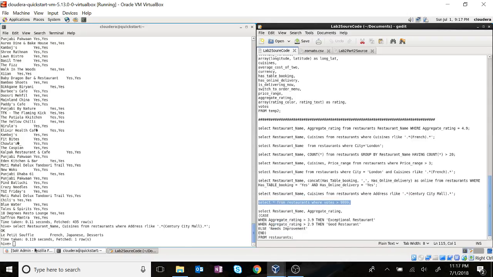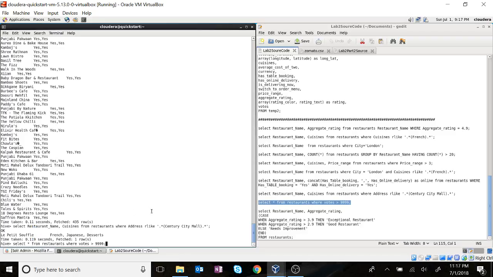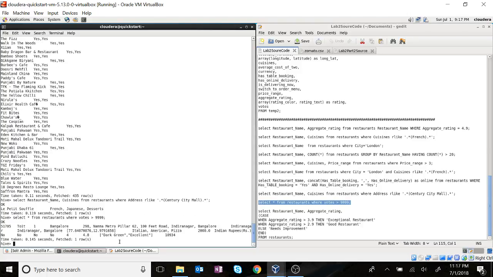So the next thing would be, we wanted to find which restaurant had the most votes. And I wanted to output all the columns for that particular row. So in this case, the only one that is 10,000 or over was this restaurant right here.